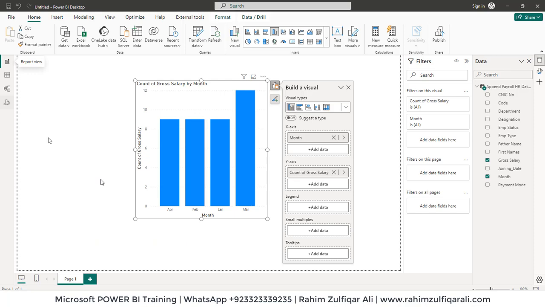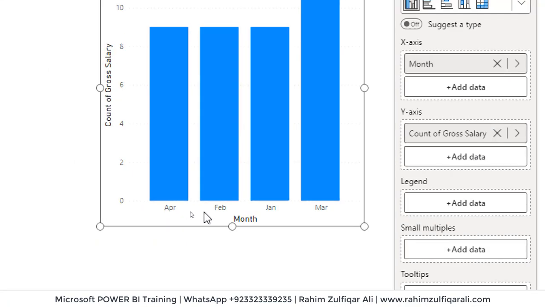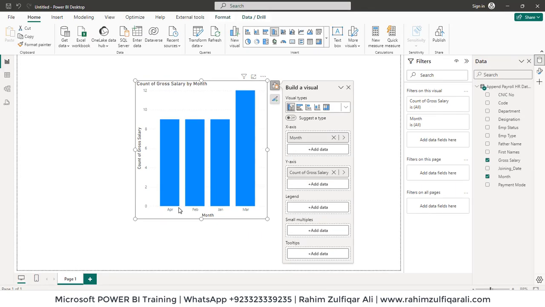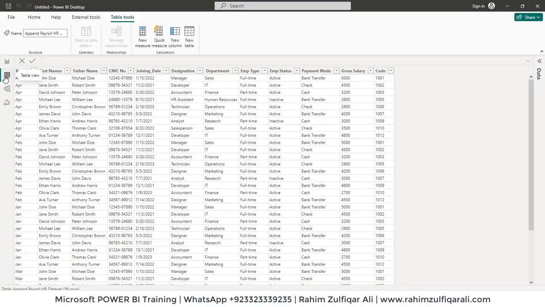And if we go to the report view, April is coming at the first. If you can see here, April, Feb, Jan, and March. We don't want it in such order. We want it in chronological order: Jan, Feb, March, April. So how are we going to handle this? Okay, so let's see this.